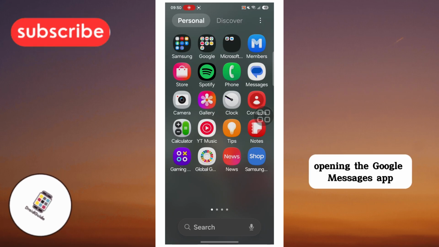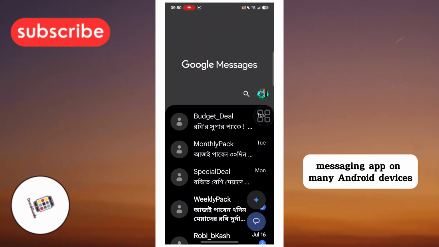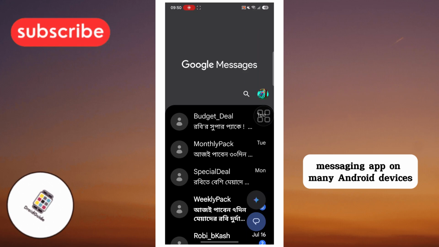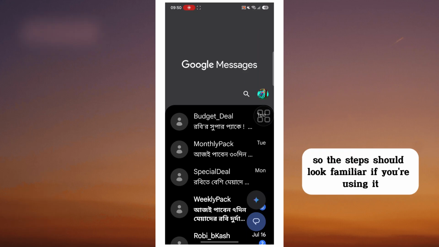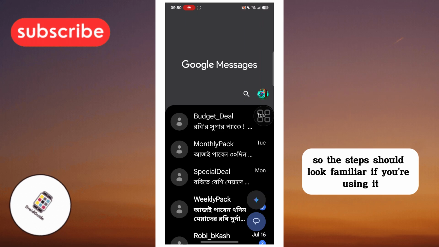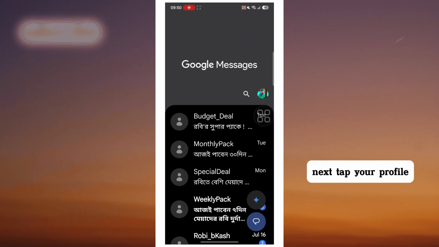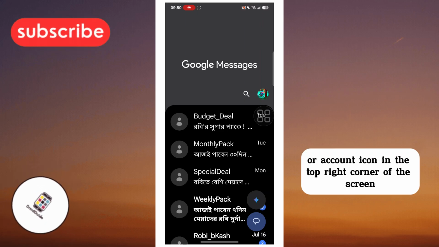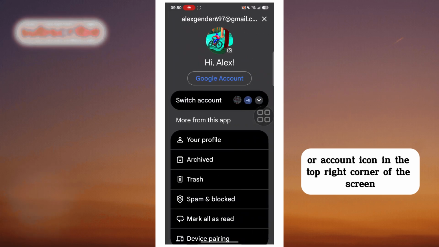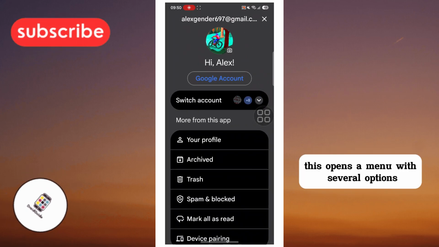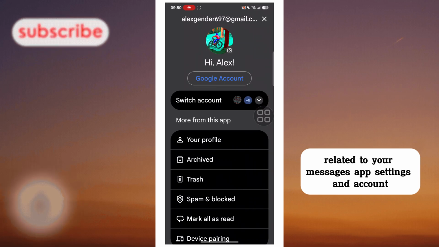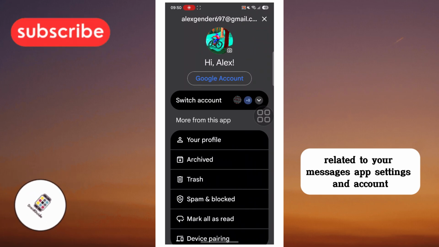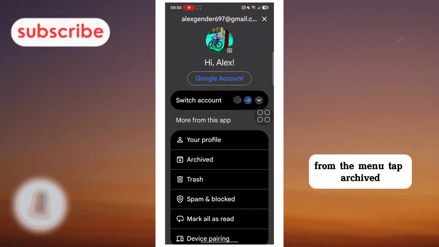Opening the Google Messages app. This is the default messaging app on many Android devices, so the steps should look familiar if you're using it. Next, tap your profile picture or account icon in the top right corner of the screen. This opens a menu with several options related to your Messages app settings and account. From the menu, tap Archived.